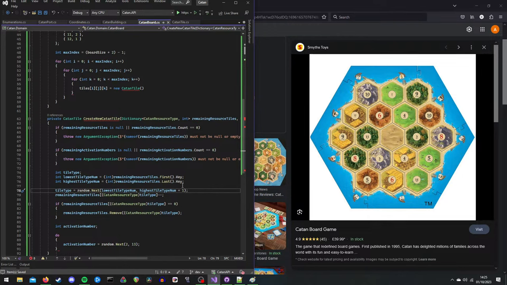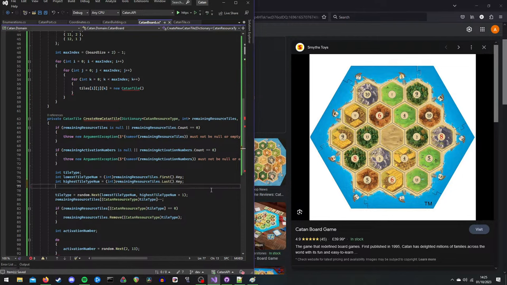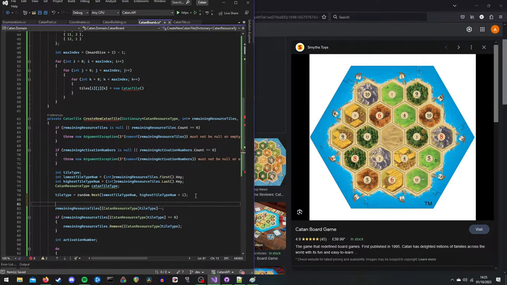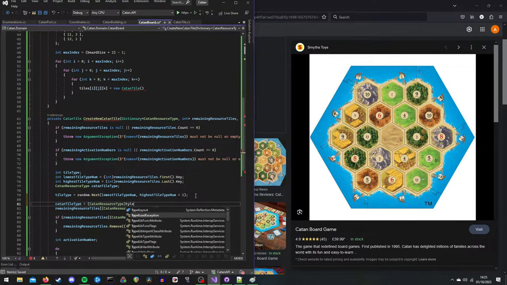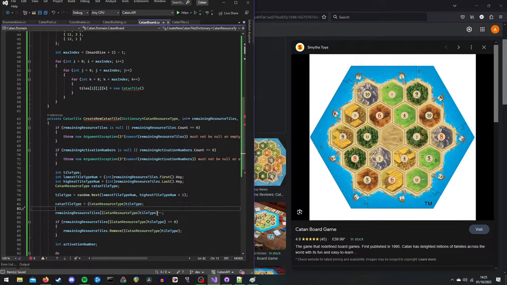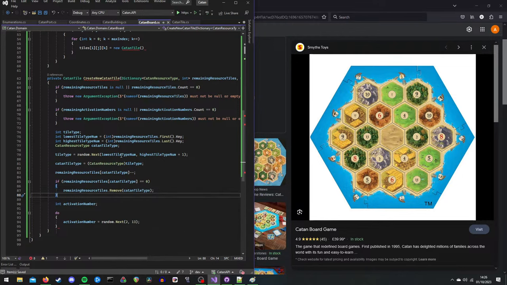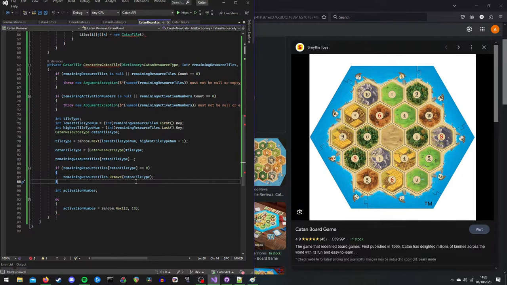Maybe we'd be better off getting Catan tile type, Catan resource type, Catan tile type, and then we can set Catan tile type equals Catan resource type, or tile type converted to a Catan resource type, and then we can just use Catan tile type here, and here. Right. This is looking quite messy, but once we get it working, we can then refactor it to make it look neater.